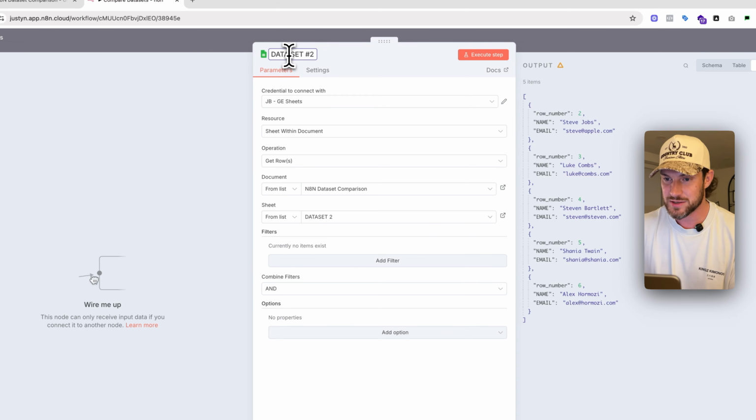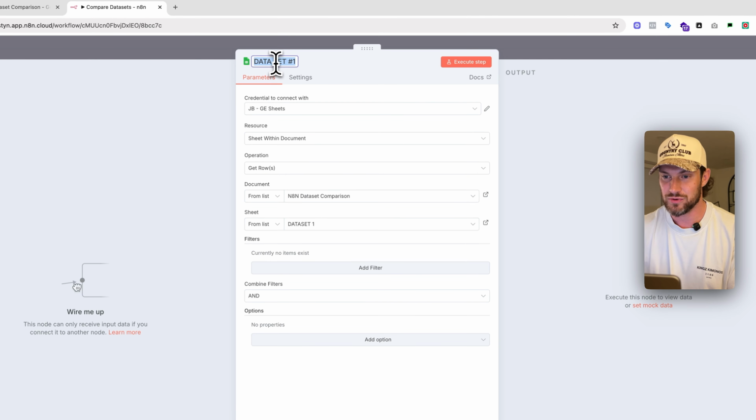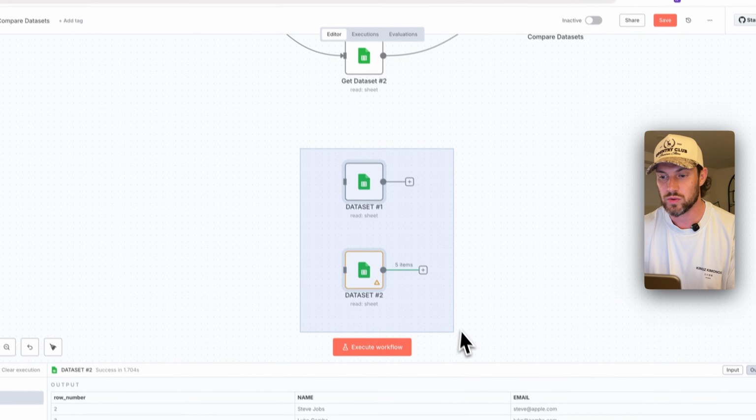I'm going to get rid of this space because, just for me, it's kind of bugging me. Go into data set number 1. Let's remove that and enter. Perfect. So now we have our two data sets.